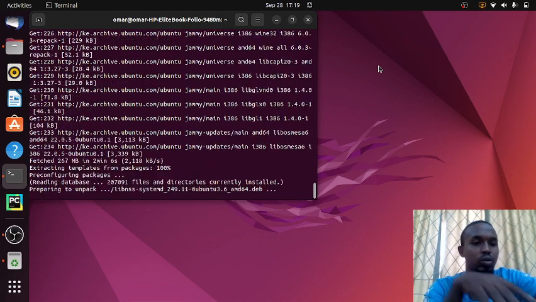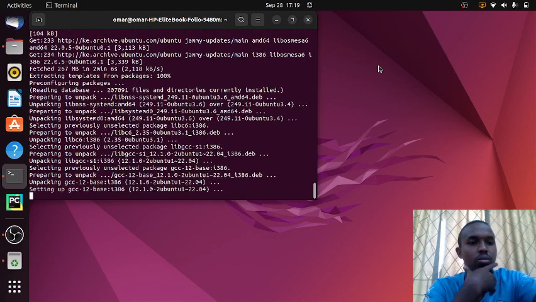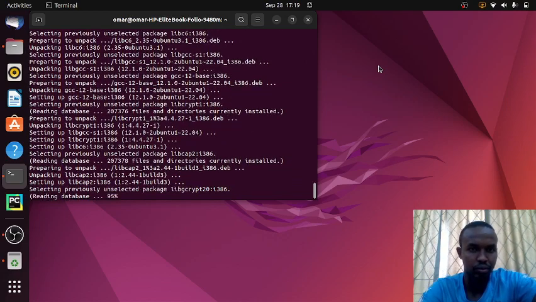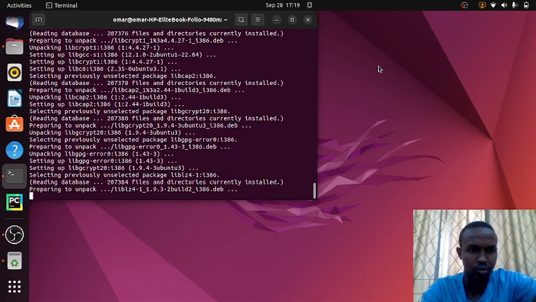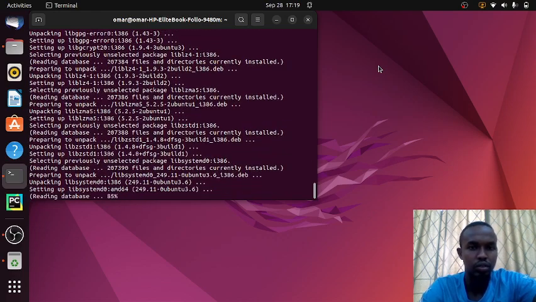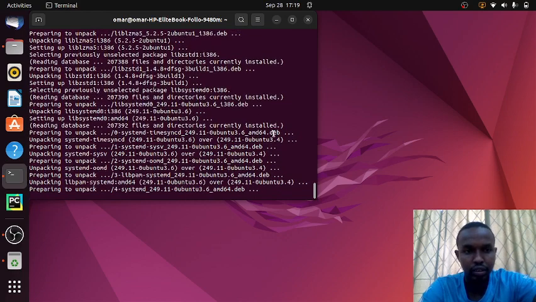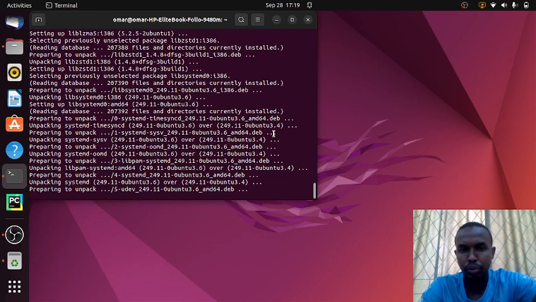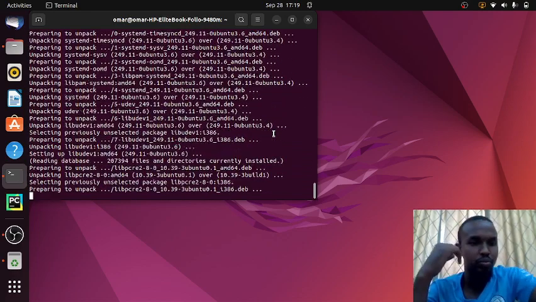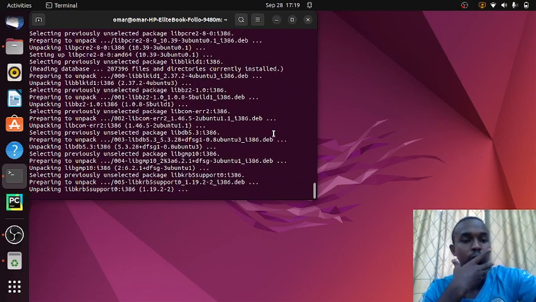So it's unpacking the packages. It also has to update the database. So Wine basically is like the pip that we use, especially for developers when using Python.